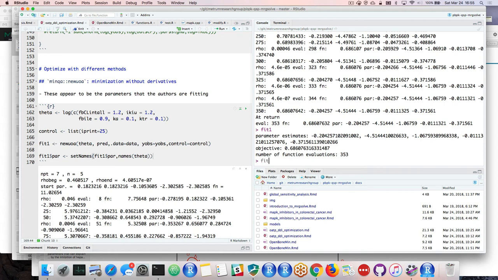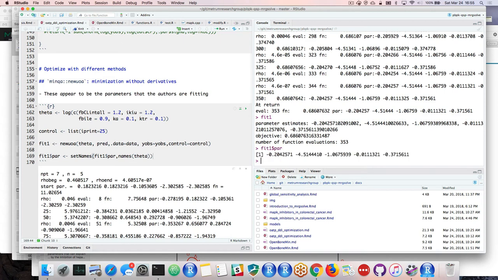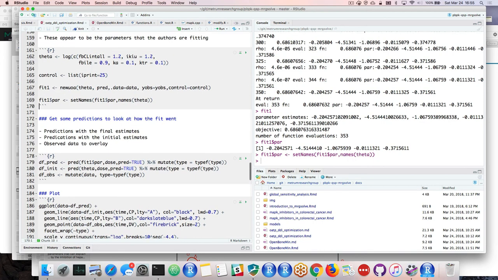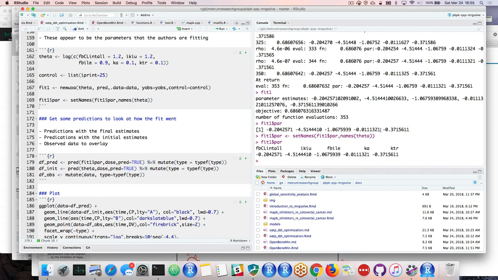I can say fit one, par, and those are the estimates. So I'm just going to put some names onto those by naming it according to my initial estimates. So fit one, par. These are the estimates on the log domain, but I want to keep them on the log domain because I'm going to call that pred function again.